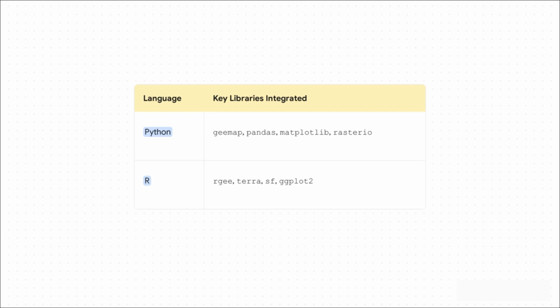For Python, you've got your GeoMap, Pandas, and Matplotlib. For R, it's using packages like RGE, Terra, and ggplot2. It knows the tools of the trade.